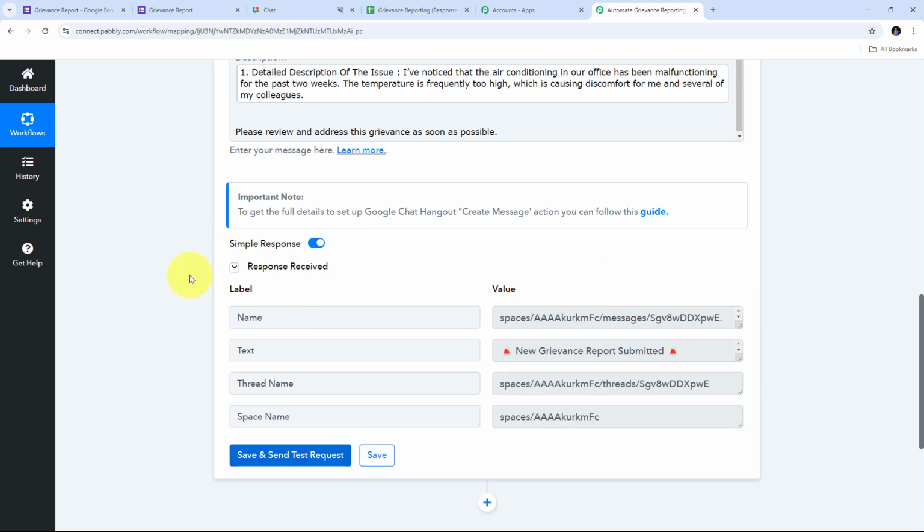And here we can see I have received this response. So this is a positive response, and this means that I have sent a message automatically to my Google Chat space where I have my HR team, and I have sent all the detail of my grievance report.